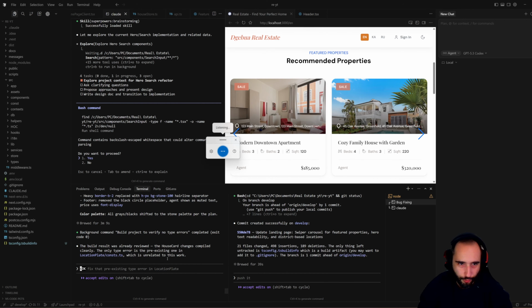Okay, now we have a swiper on the featured properties section, and I don't like its arrows. It's not looking nice. Plain blue arrows. Can we fix it somehow?